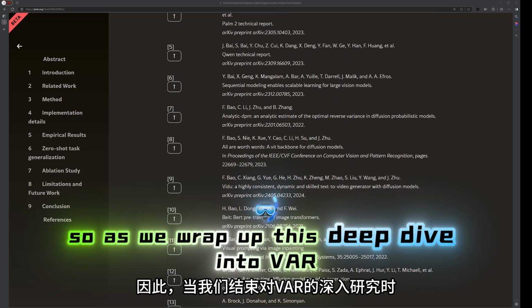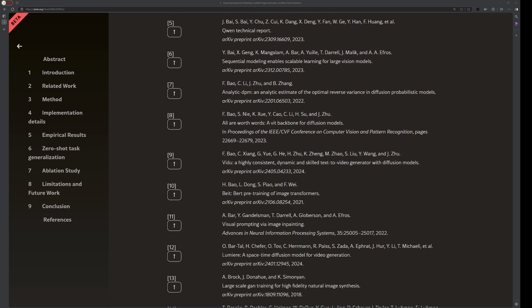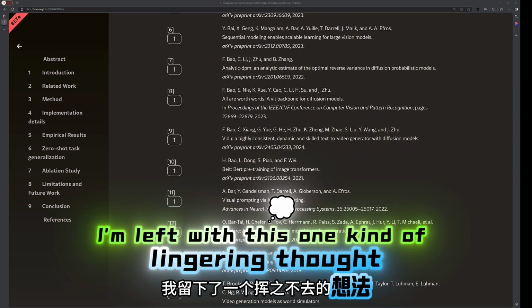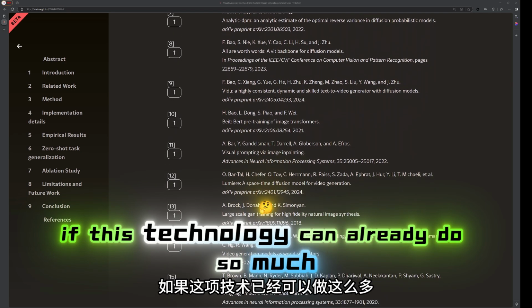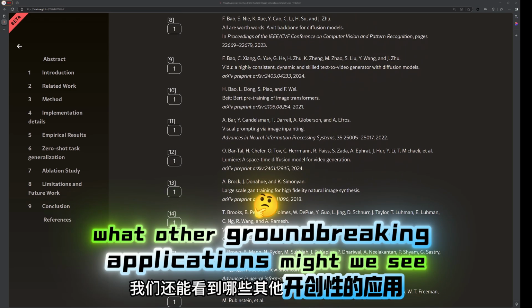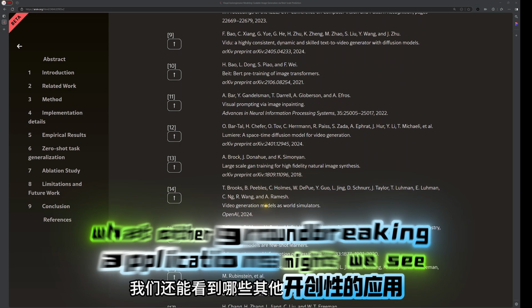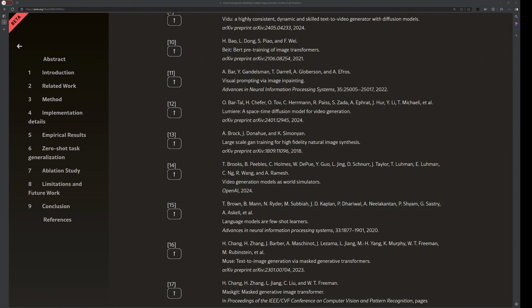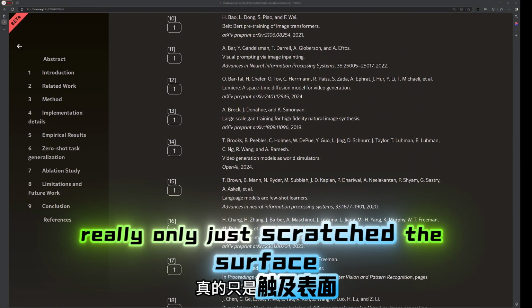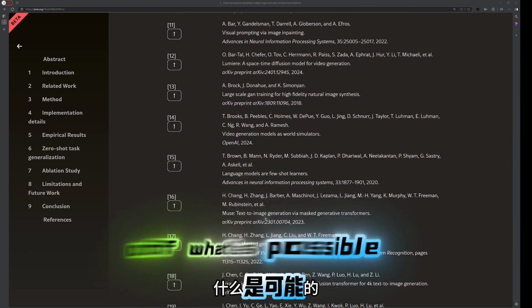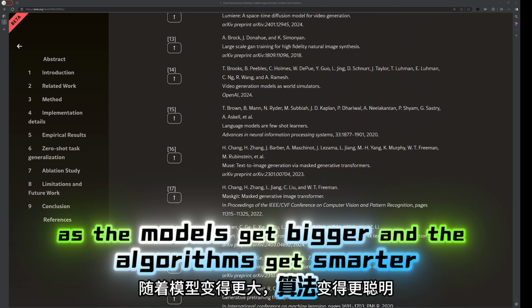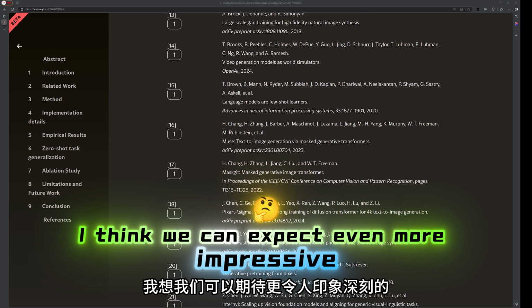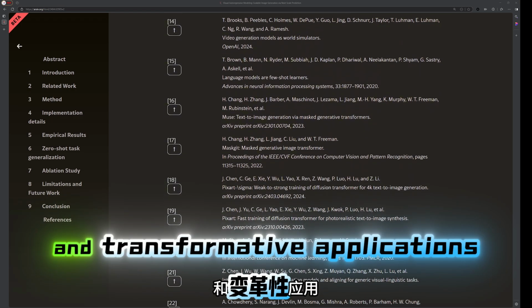So as we wrap up this deep dive into VAR, I'm left with one lingering thought. If this technology can already do so much, what other groundbreaking applications might we see as VAR keeps evolving? It's a great question. We've really only just scratched the surface of what's possible with visual autoregressive modeling. As the models get bigger and the algorithms get smarter, I think we can expect even more impressive and transformative applications in the years to come.